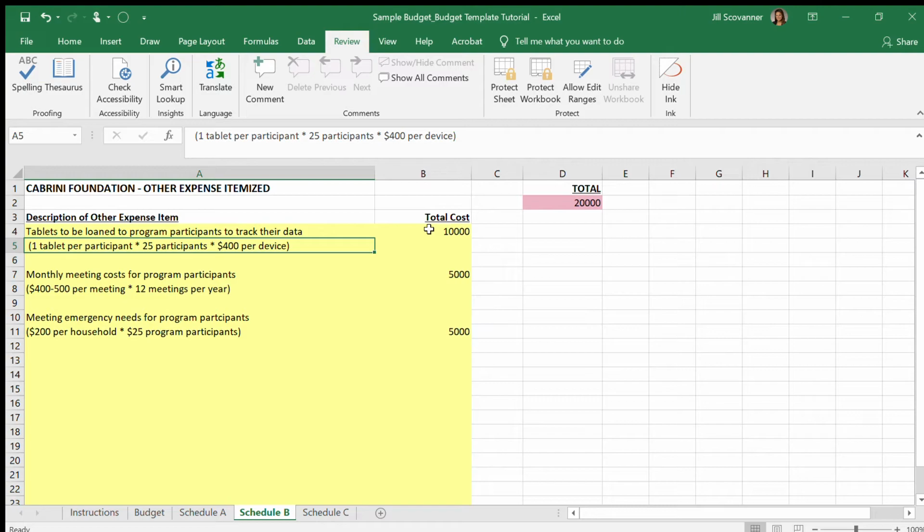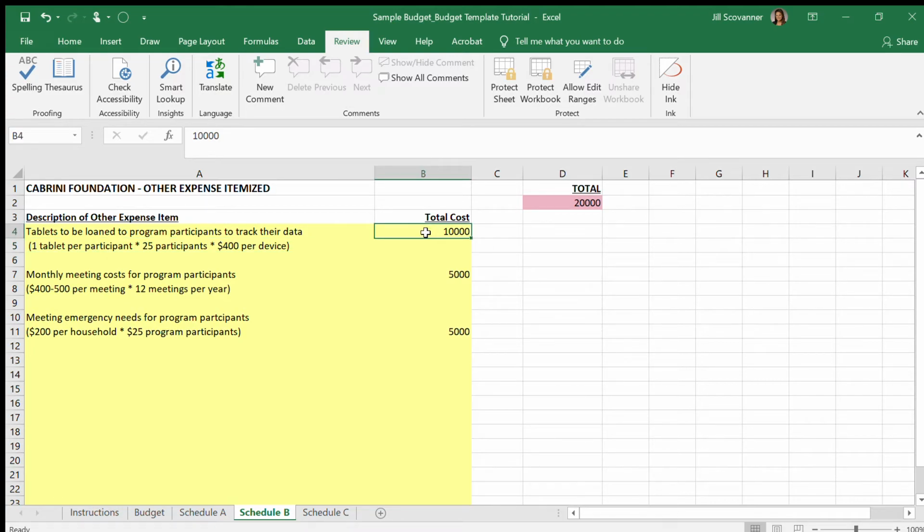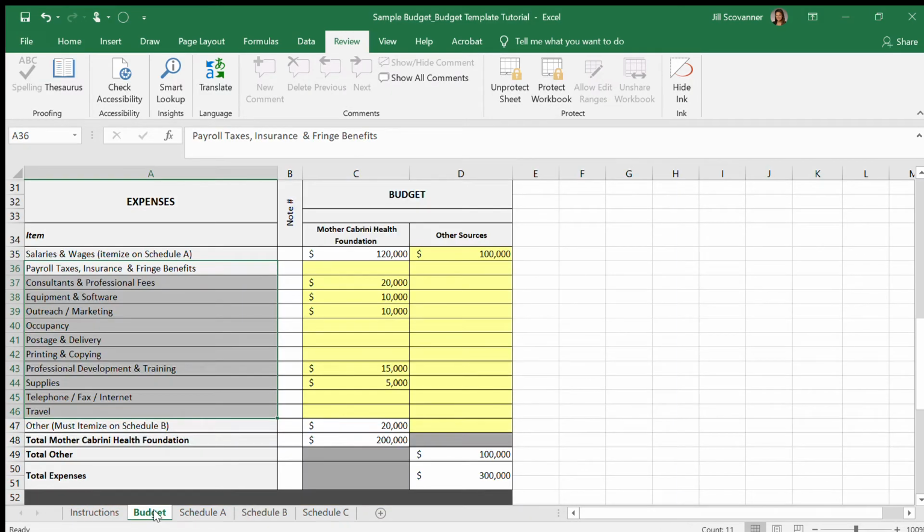So in this example, they're going to use tablets loaned to program participants to track data. 1 tablet per participant times 25 participants times $400 per device, you can see here, is $10,000. There are 3 different other costs, which are input here, totaled in column D, and automatically pulled back to the budget. So you can see that all of these things together are automatically totaled here for the $200,000 grant request from the Mother Cabrini Health Foundation.